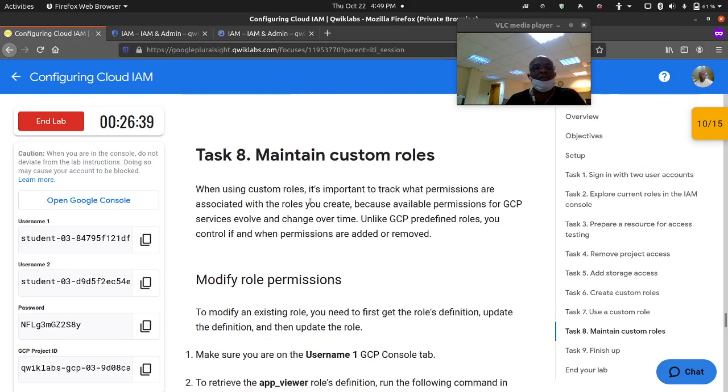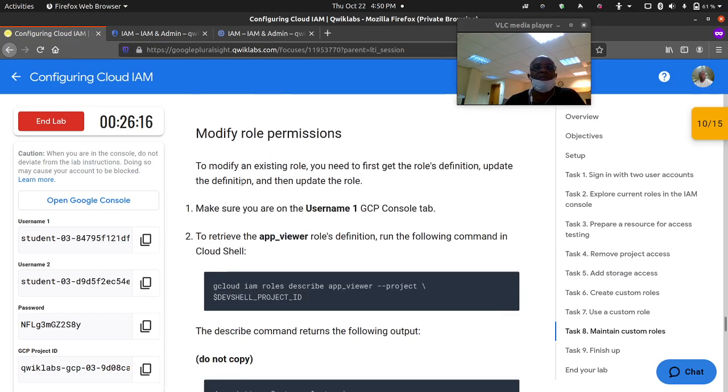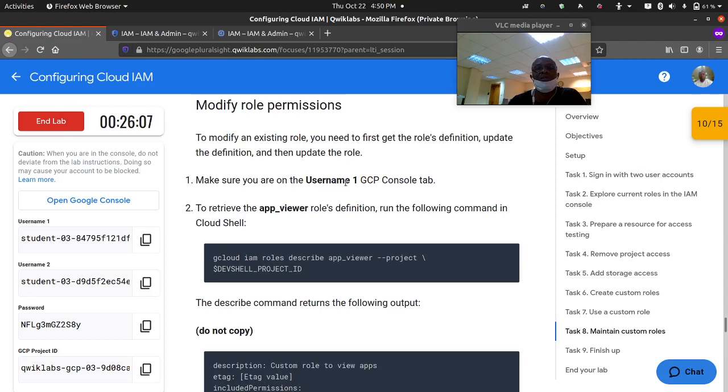Maintain custom roles. When using custom roles, it is important to track what permissions are associated with the roles you create, because available permissions for GCP services evolve and change over time. Unlike GCP predefined roles, you control if and when permissions are added or removed. Modify role permissions. To modify an existing role, you need to first get the role's definition, update the definition, and then update the role. Make sure you are on user 1.